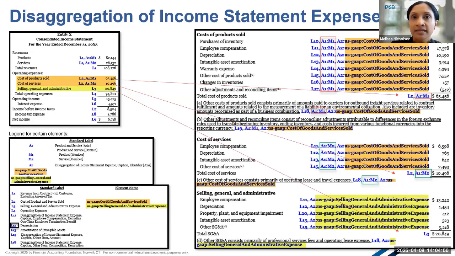in the sense that when the information for these two captions is disclosed in the notes, the A2 DICE caption identifier axis is still to be applied to the line items disclosed for each caption, with the member value using the element name for the element that is to be used for tagging the cost of goods sold and cost of services captions, which is what you see here on the right, highlighted in orange: US GAAP cost of goods and services sold.